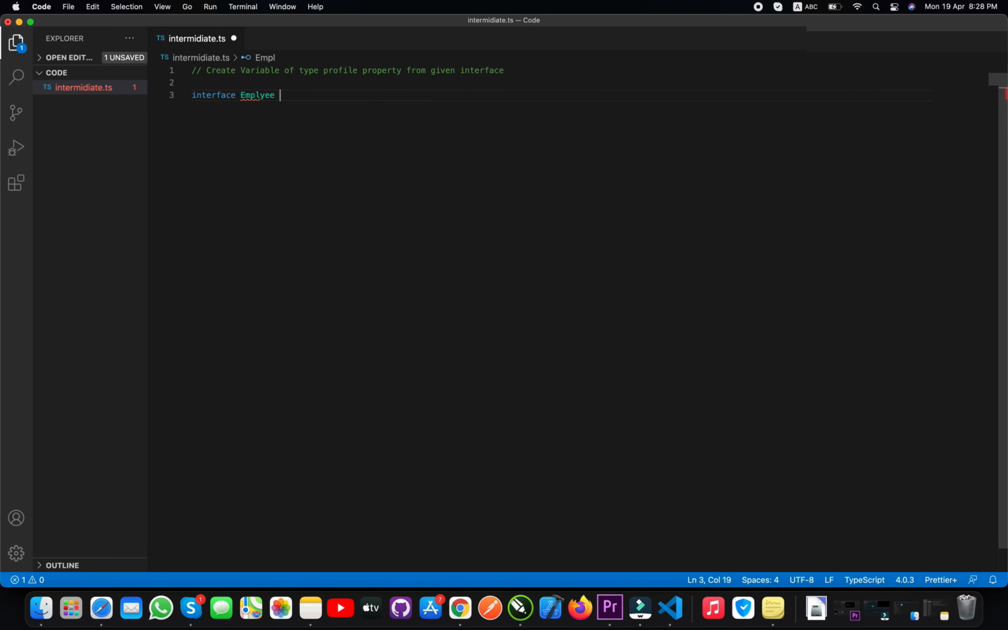Employee, in which we have the data type of employee. It can be anything. And let's say we have a special property inside of this employee. I have a typo here. Okay, basically, let's say we have a special property in this interface, which we don't want to extract. We just want to directly use it as a type. Let's say profile.